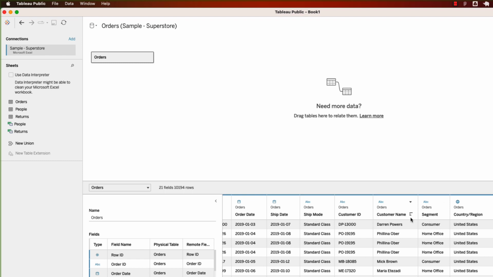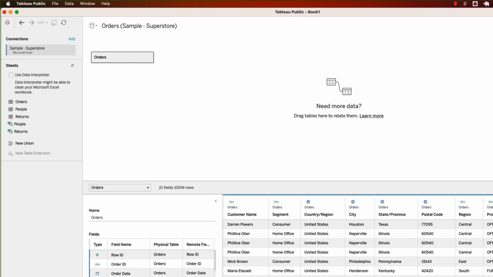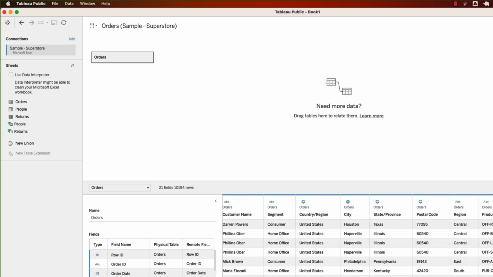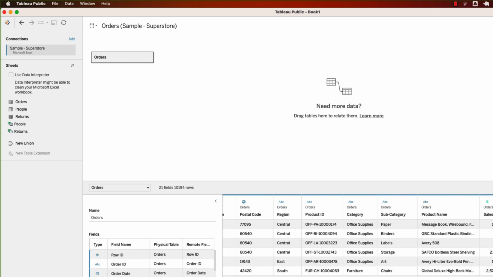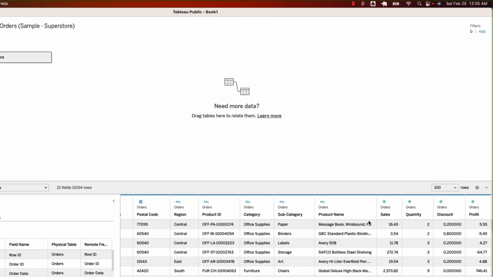Then we have a few descriptive columns: ship mode, customer ID, customer name, etc. All of these are treated as strings, and it's denoted by a small ABC. Next, we have country, region, as well as city, state, province, and postal codes. All these columns are treated as geographical data, as we can see or guess from the icon on top of the column name. Let's move on towards the right. Then it is followed by a few descriptive columns, which are rightly treated as strings.